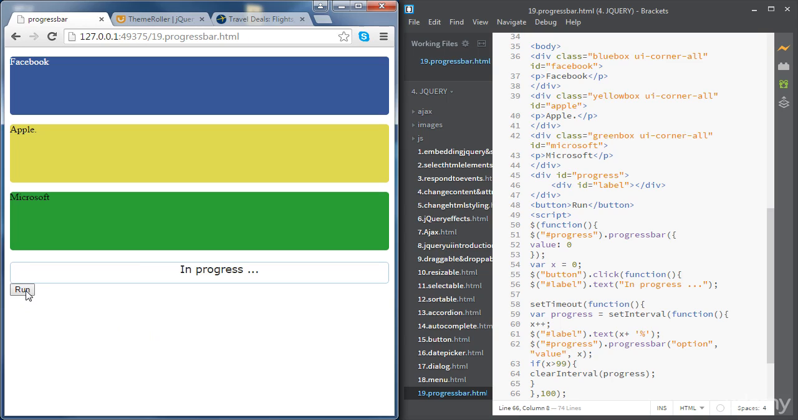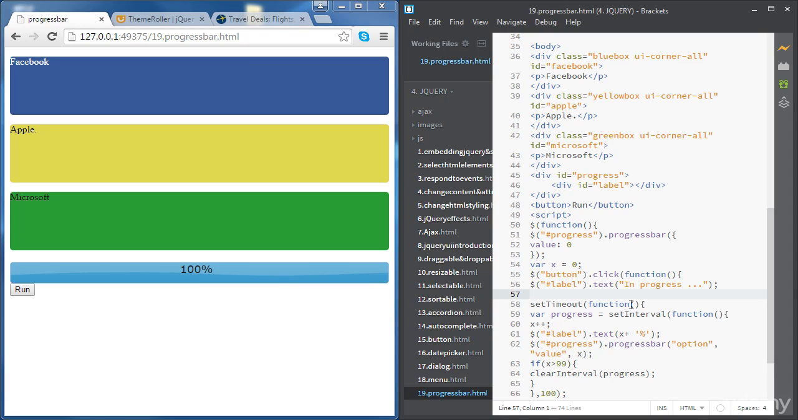If you click on the button, now we can see in progress. It stayed there for a second, and then we can see the progress bar getting filled. All right. So in the next video, we'll have a look at select menu.